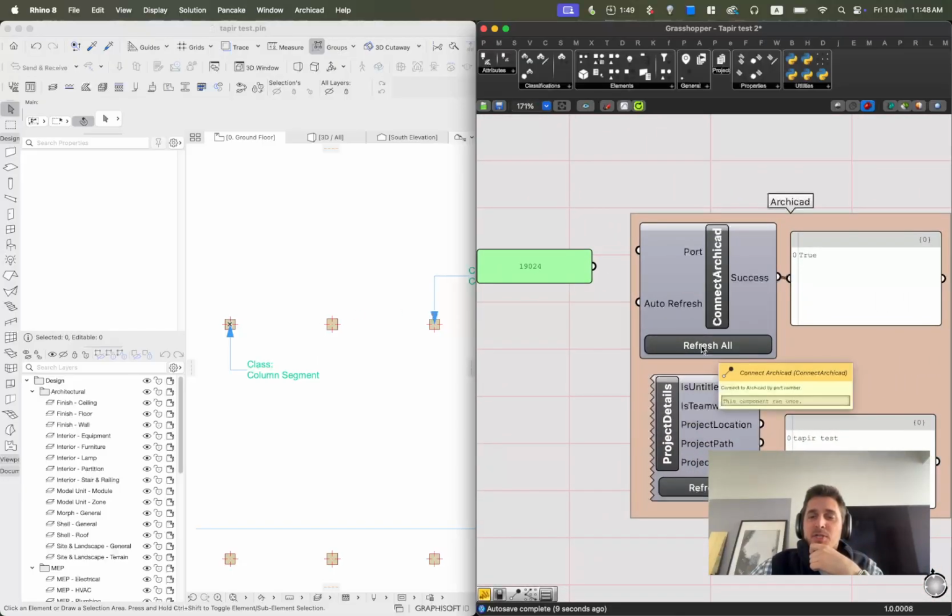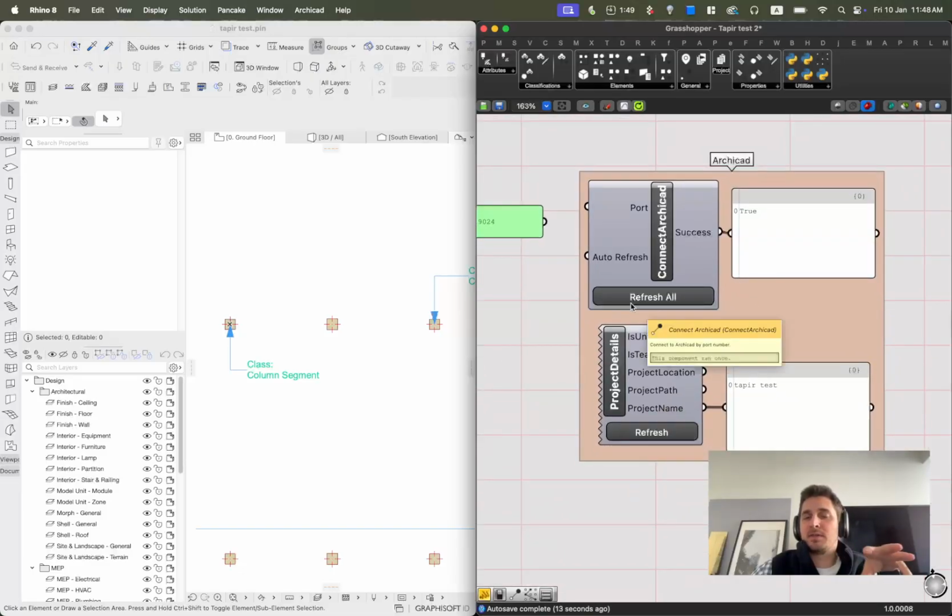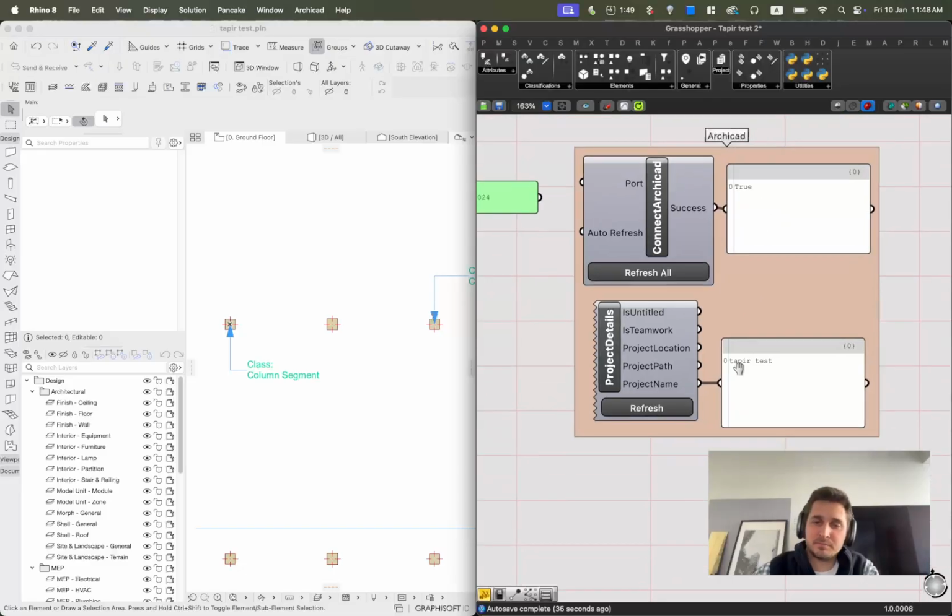We have this refresh all button here, which will refresh all the related Tapir nodes in the Grasshopper file. This might be useful because some changes from Archicad will not be reflected immediately, so we can always come here and refresh all. And then it's just telling us that success is true, so it is connected to the Archicad file.